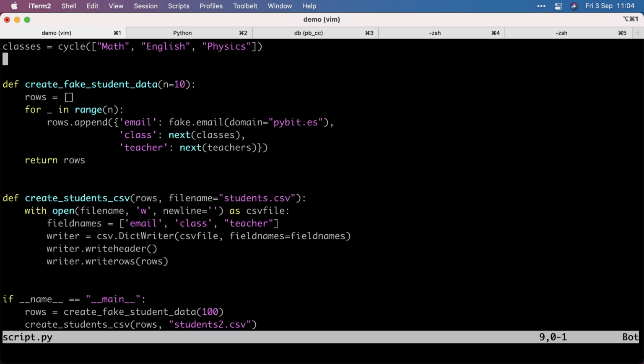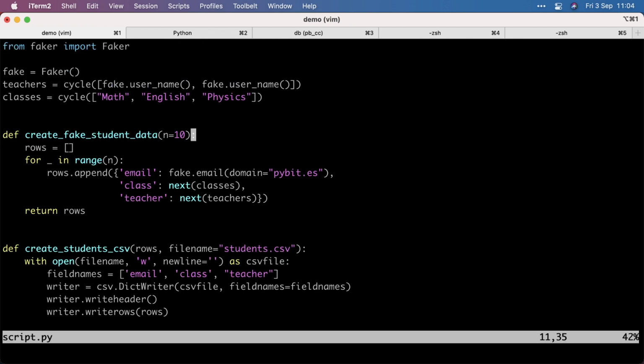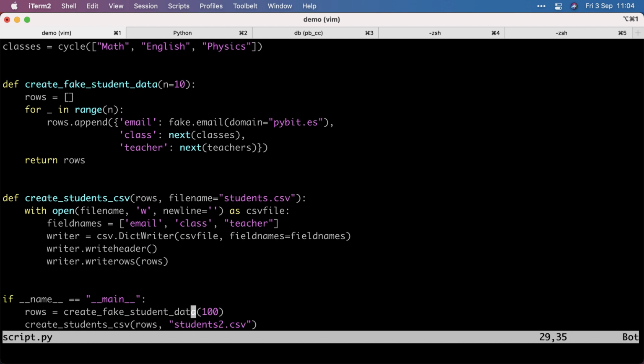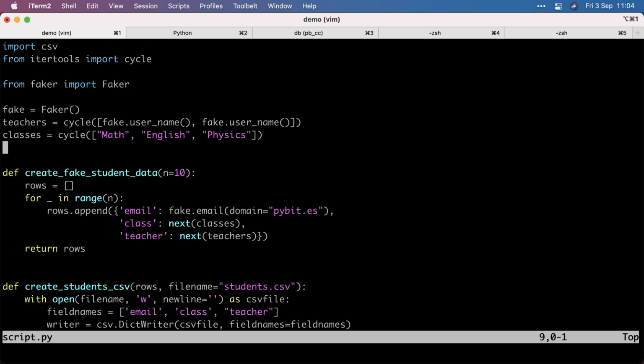But the code is a bit cleaner because every function does its own thing. So one builds up the fake data and one writes the fake data into a CSV file, which is a little nicer. So apart from covering these modules, you also saw a bit of software best practices we always teach and help our clients with in our coaching.